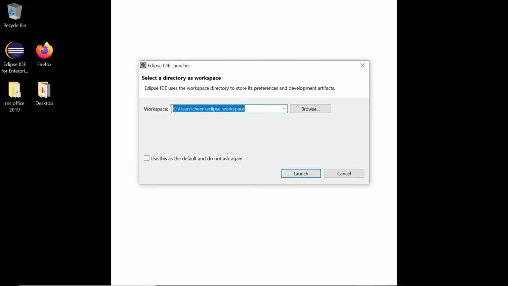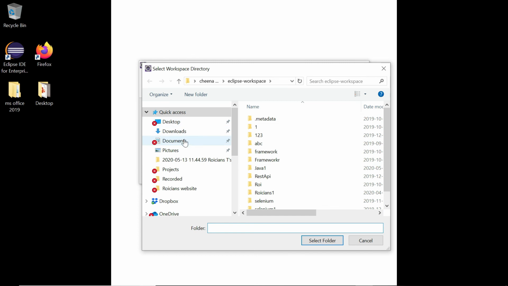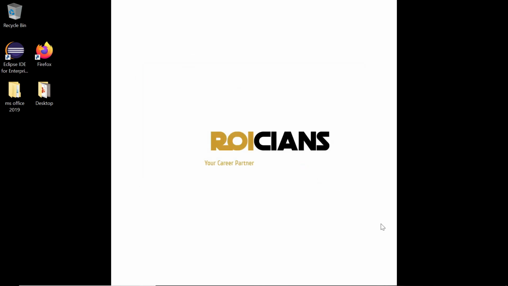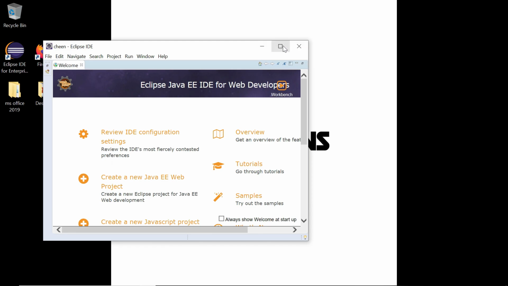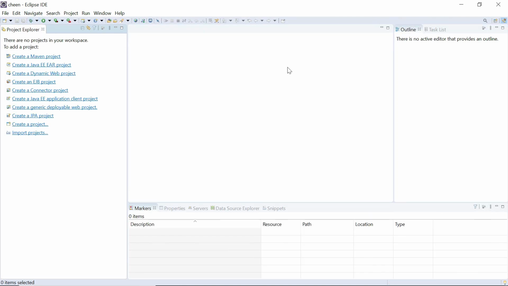Now it will ask you where you want your workspace to be. So if you want your workspace at this location, you can click on launch, and if you want to change it, you can browse and select the option. Now you can click on launch. So Eclipse IDE will open at the end. So guys, you will land on this page. This is just a welcome section. You can close it.